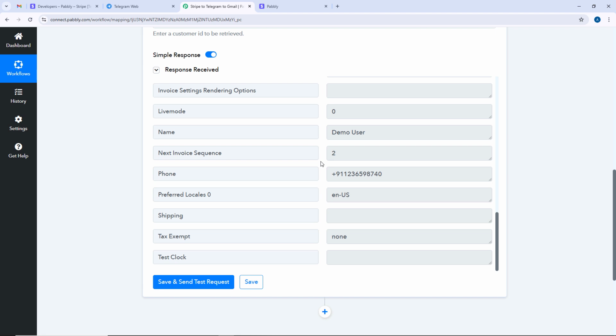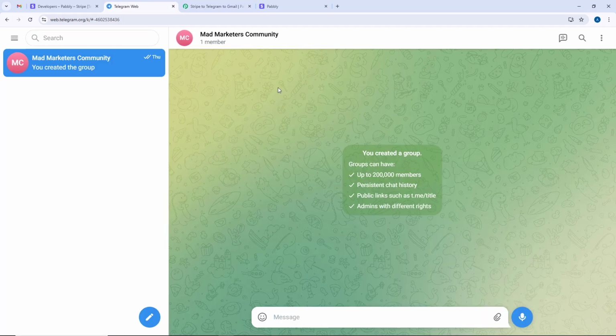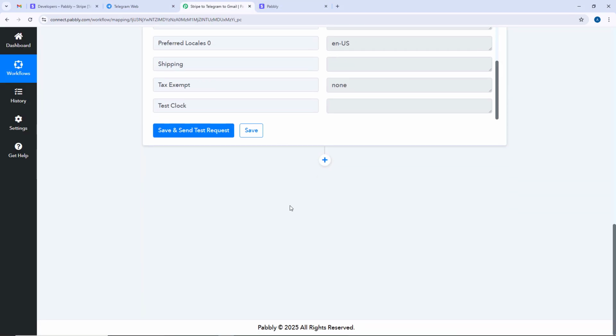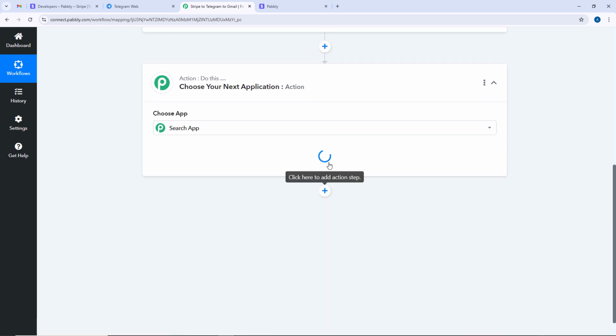This means the step 2 of setting up this automation is also completed, using which we have retrieved the details of the customer who has basically subscribed to our course. Now in the next step, what we want to do, we want to generate an invite link, an invitation link for our Telegram group as well in the next step. For that, we will just scroll down and click on this add action step button over here.